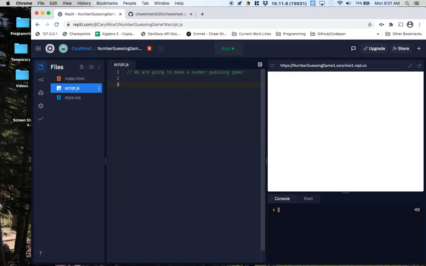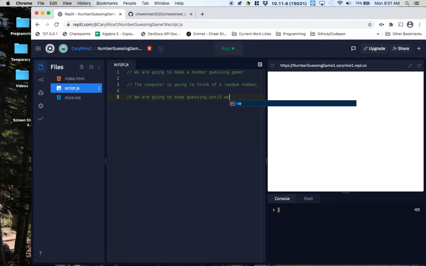All right, so to think about our number guessing game, it's going to work the same way that, like I was saying, you've probably played this game 1,000 times with your parents or something growing up, and maybe it was a really interesting game when you were growing up. But it's a kind of simple game. So the computer is going to think of a random number, and we are going to keep guessing until we get it right.